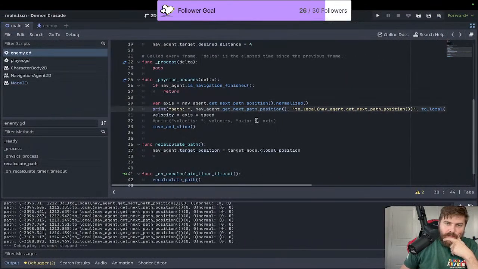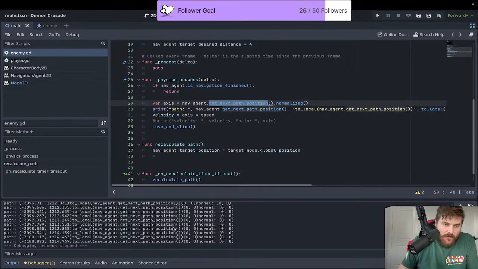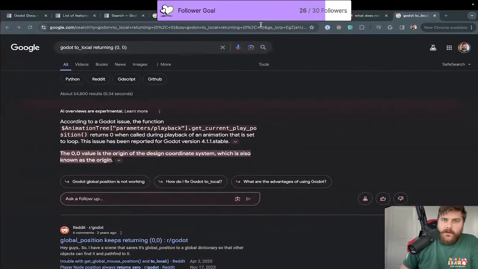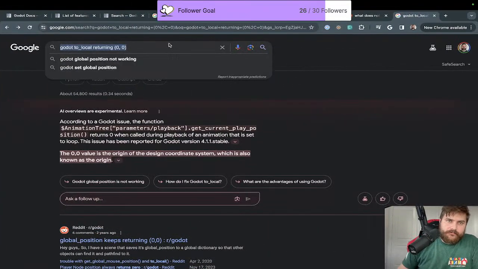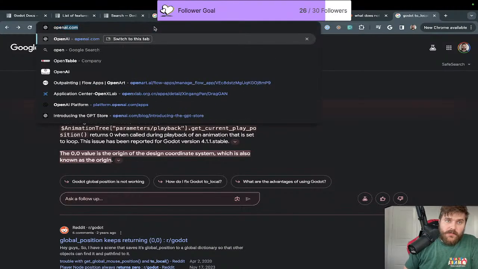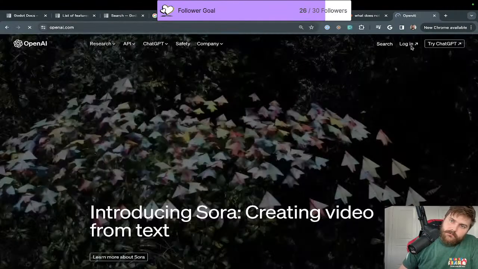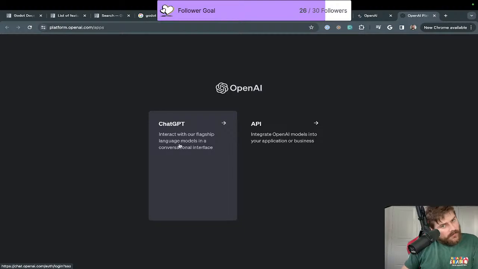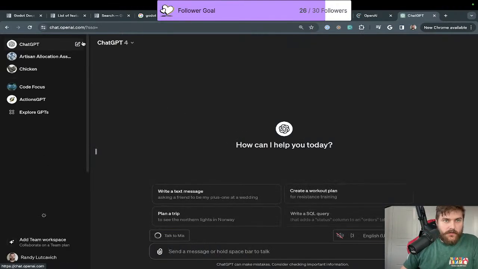Probably something dumb. We're saying nav agent get next path position. We know we have a coordinate, and these must be in global. So global versus local. What are we talking about here? Let's understand this a little better. I'm not going to use your AI, I'm going to use ChatGPT. Let's do some understanding. Okay.